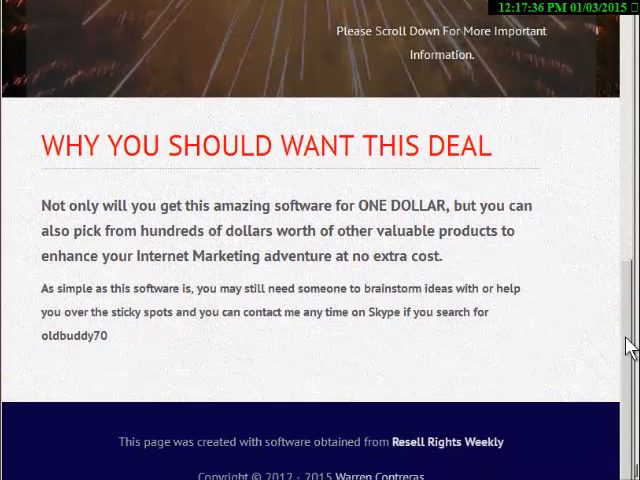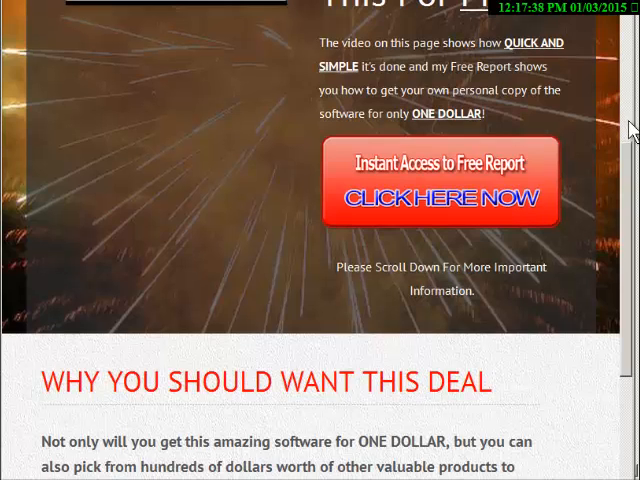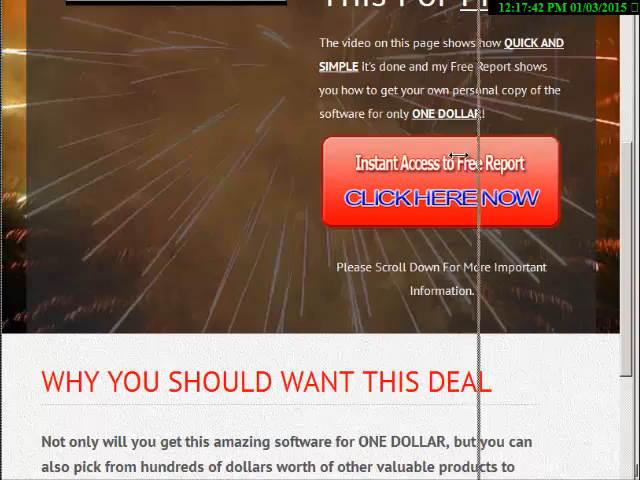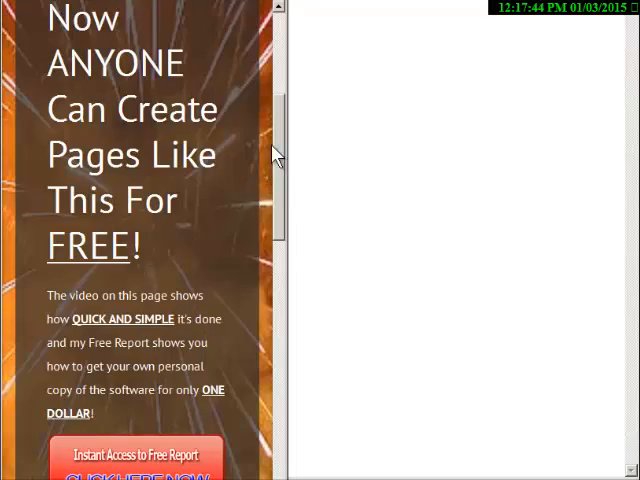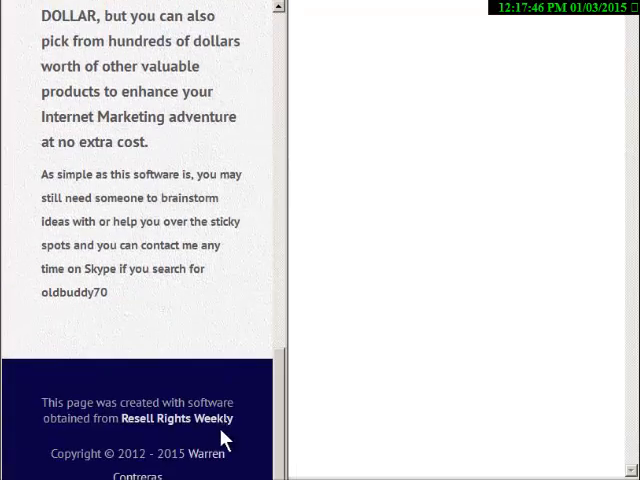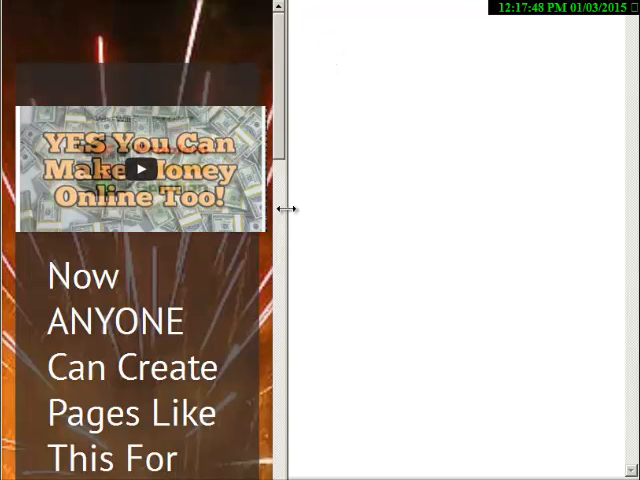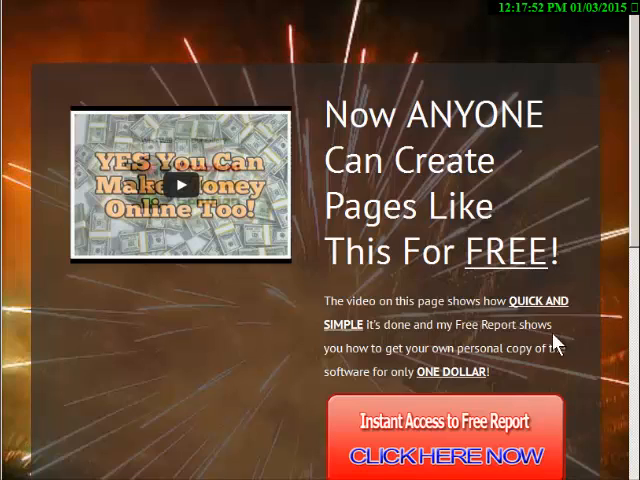By mobile responsive, what I mean is if you grab the edge of this and pull it in, like on a cell phone, it will adjust to the size of the screen automatically. So you can really make good use of these to promote just about anything you want online.